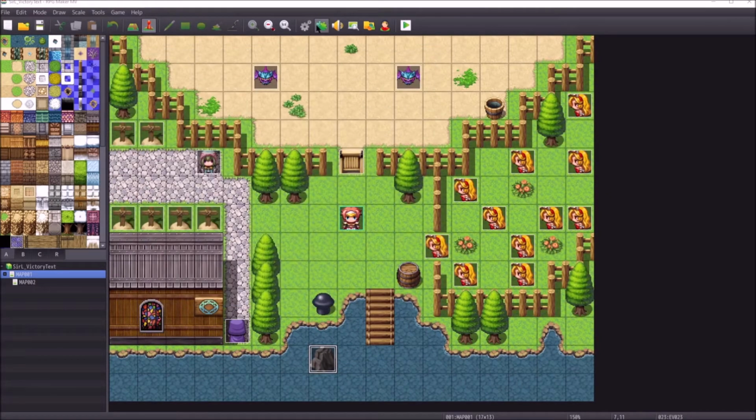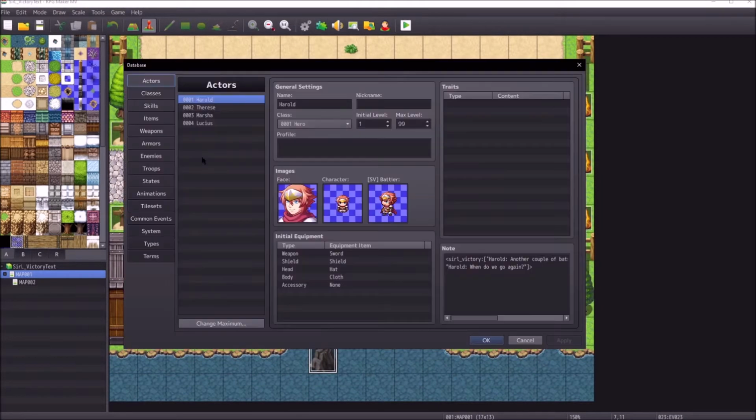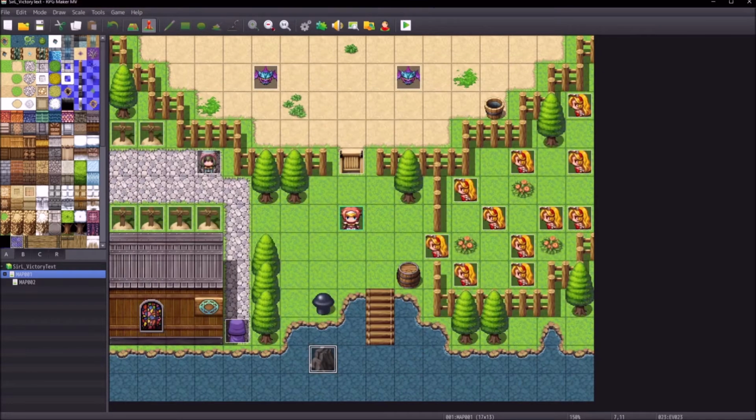And there we go. Let's show you the note tag so we know what to expect. Okay, so basically those are the note tags. And that should be it. Now let's get into coding.